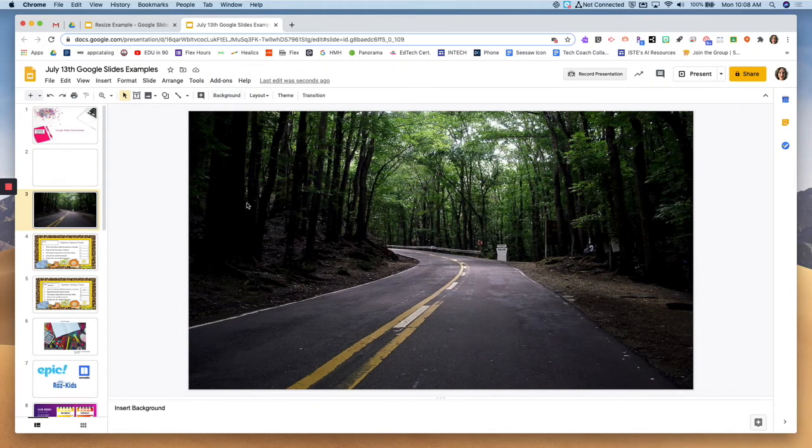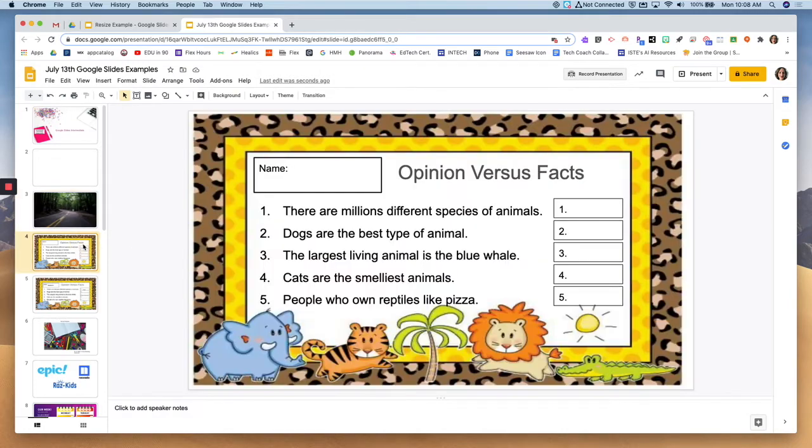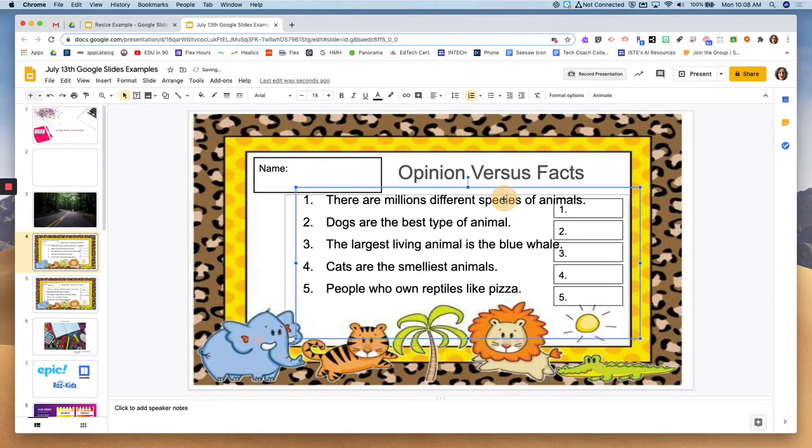So let me just show you real quickly a classroom application for that. This is a real short, interactive online worksheet. And you'll notice that there's 5 questions for the students. I have opinion versus facts. This is something that I created in a Google Slide. You'll notice I'm able to type and move things, right?